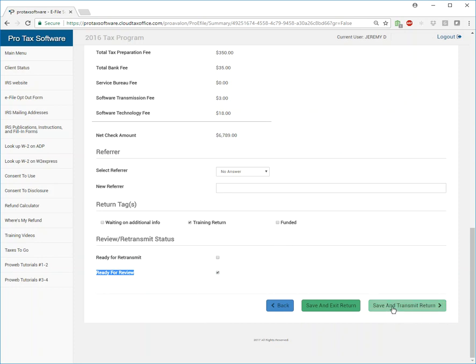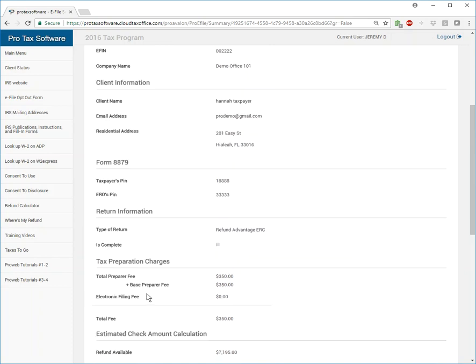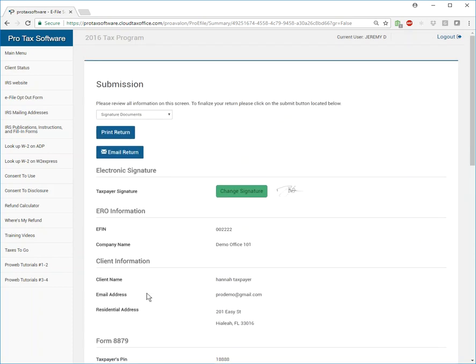That's what this button's for. Save and transmit return. That's sending it to the IRS. Save and exit return. That's what I'm going to do because I don't feel like sending a bunch of junk data to the IRS and getting a bunch of rejects in my system. But that's neither here nor there. So I'm going to click save and exit. And that is a review of the e-file submission page.